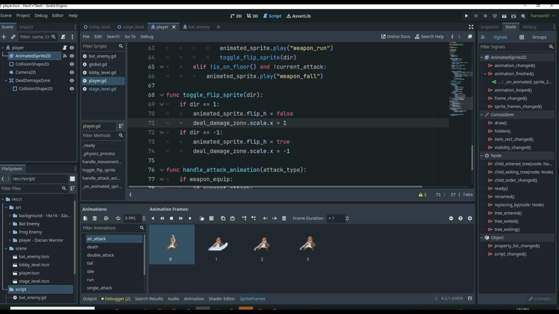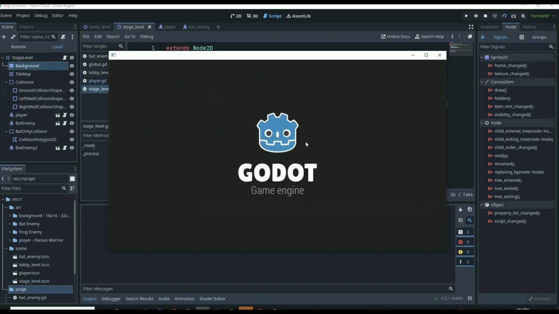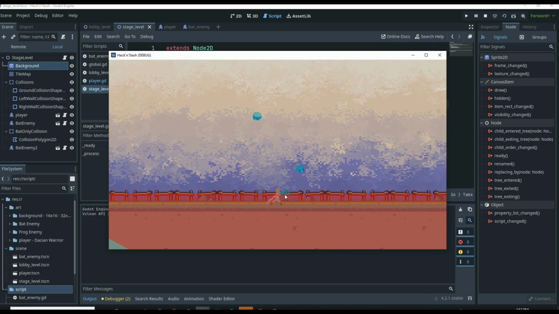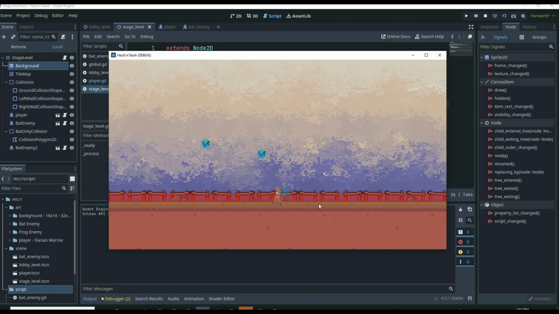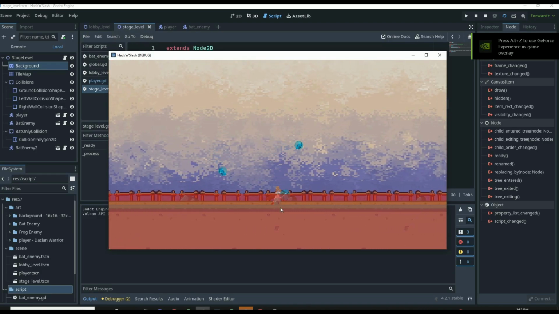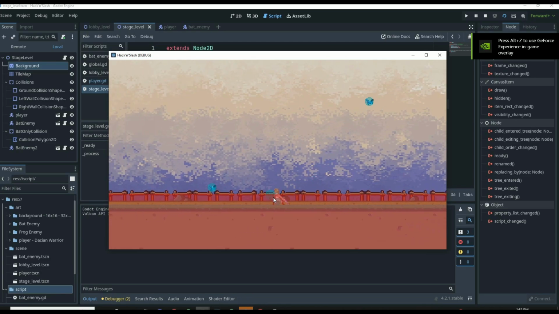So up here, we do not want it to be flipped because we're moving right, so we set it to 1. Up here, we do want it to be flipped, so we set it to -1, so we are facing the other way. If we go to our stage level and click play, you're going to see that it flips as the player goes along now, right? It's always set to enabled, which will change here in just a minute, but I want to go over that right now.